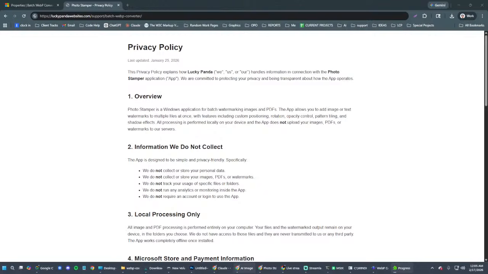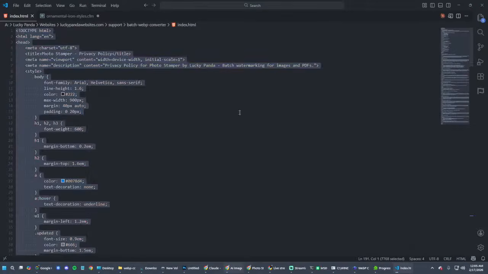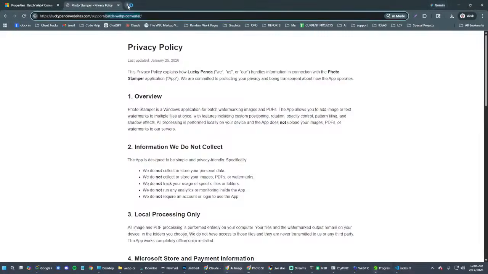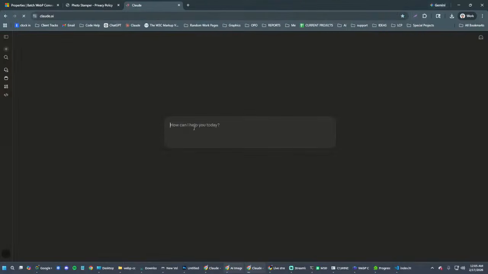Alright. Give me a second here. Support, new folder. Batch WEBP converter. Okay, so we're gonna take this. I'm just gonna copy this, and then I'll drop it into Claude. Claude's better.